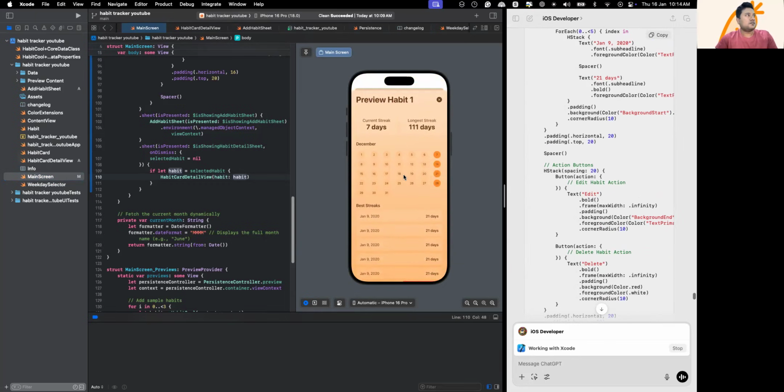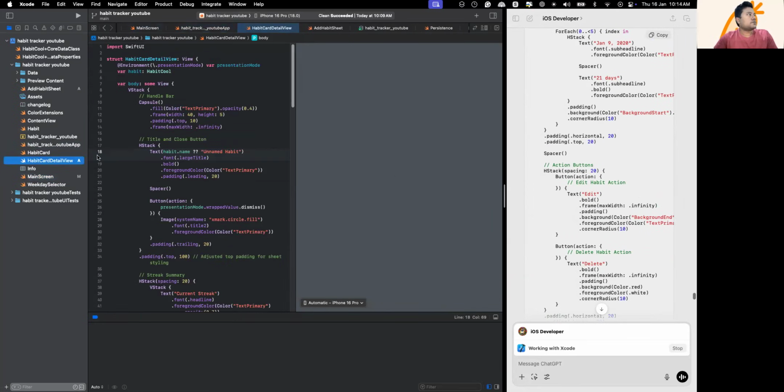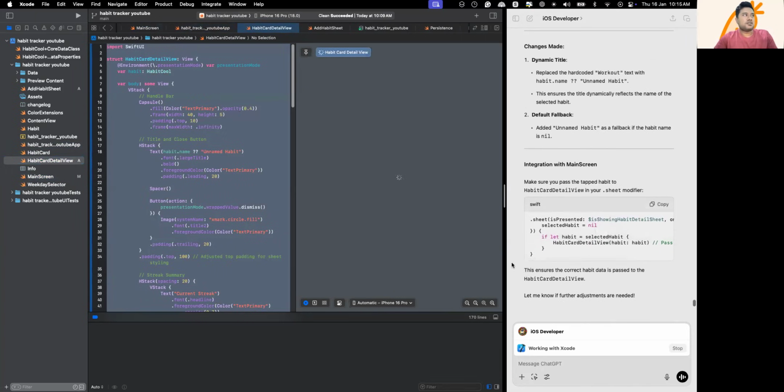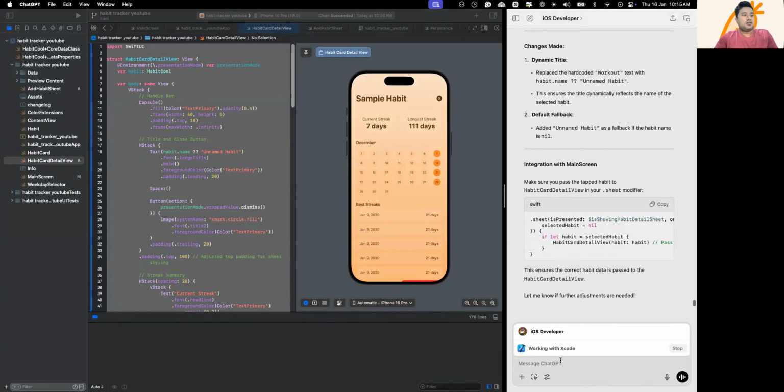Here, I'm not able to scroll it, right? I'll do one thing. I'll also remove best streaks for now because that is not something we'll be focusing on. GPT, can we remove the streaks for now?